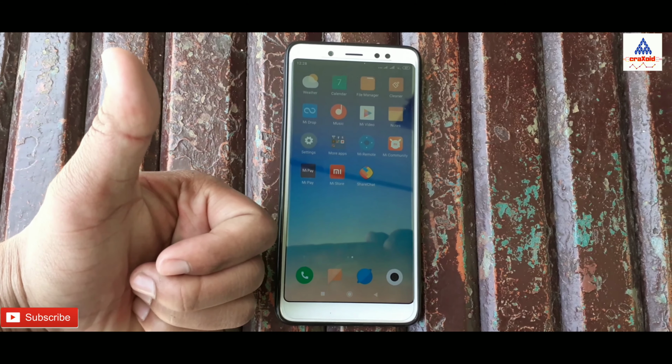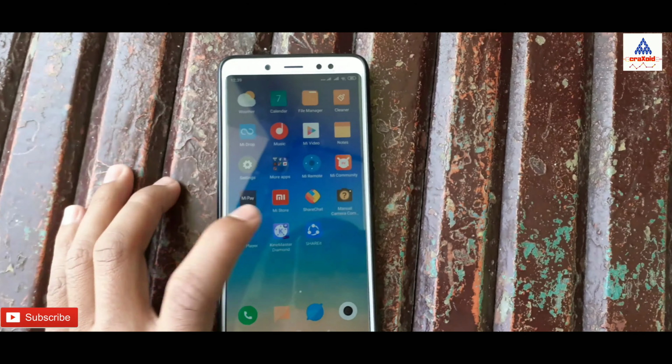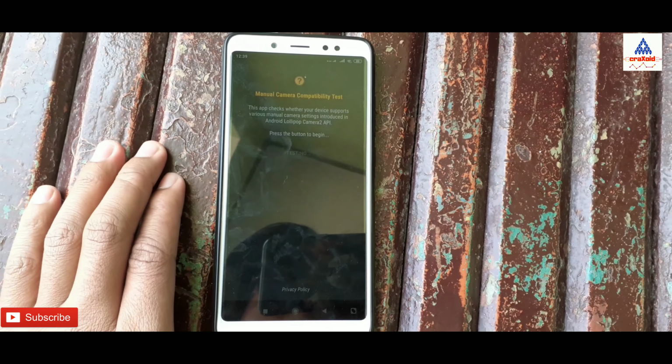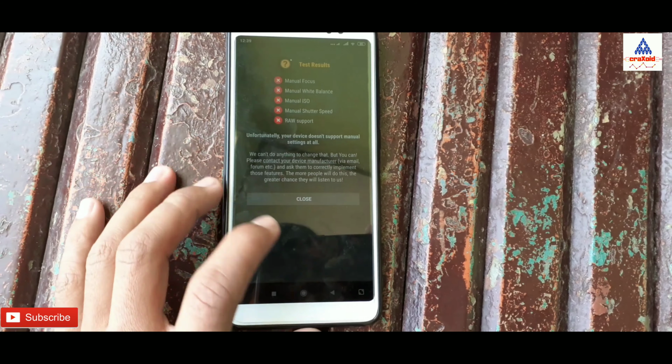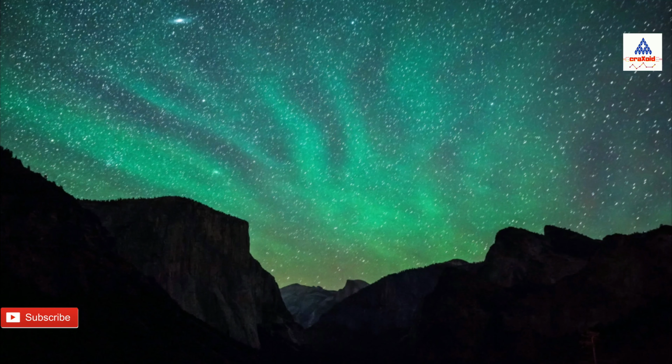And now let's see whether Camera2 API is enabled or not. And here you can see Camera2 API is not enabled, everything is crossed here, so Camera2 API is not enabled. That's it for today guys, hope you understand how to install this beta ROM on your phone.